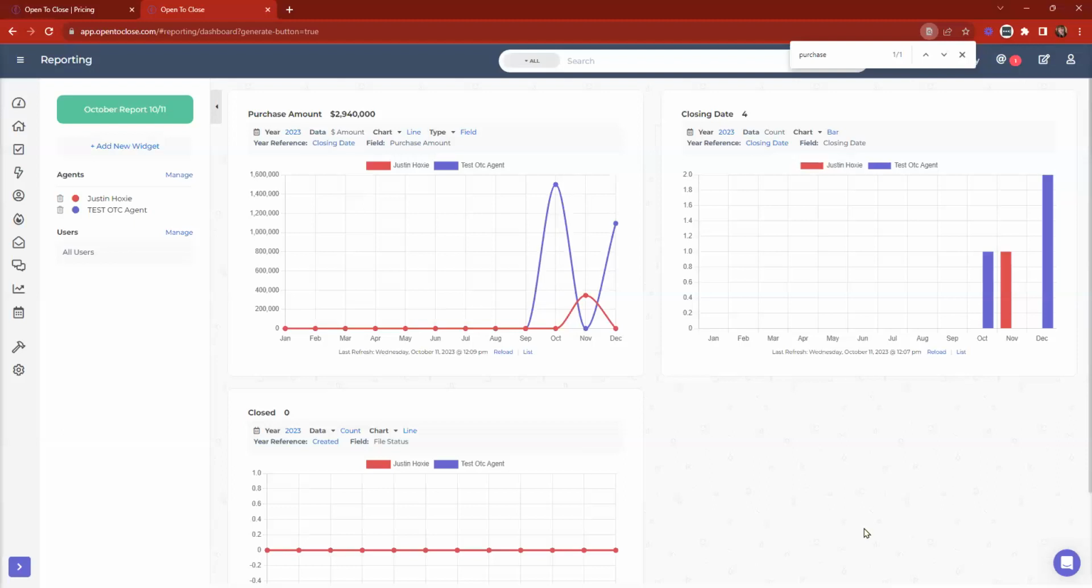Cool. Let me know if there's any other questions on the reporting tool. It's definitely something to poke around and play around with. Obviously, if I had more properties in my account, it'd probably be a lot more fun to look at this. I don't have too many though. So yeah.